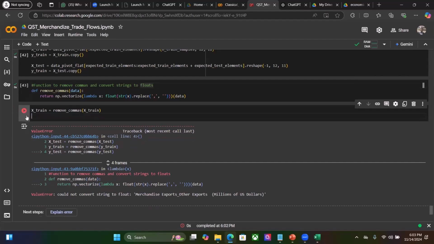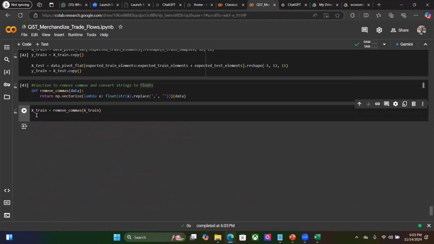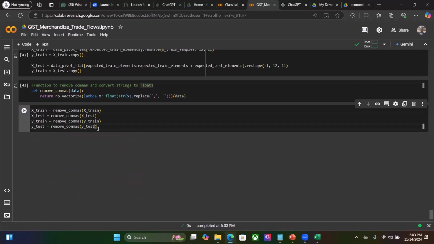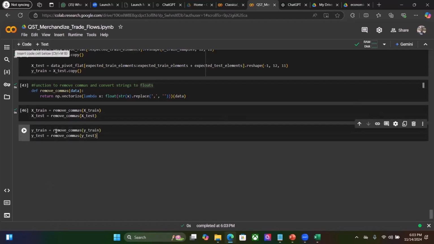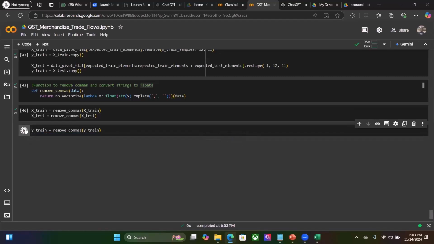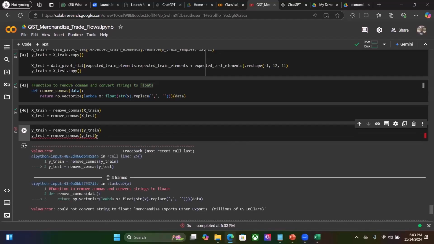Okay, let me see something first. Okay, so I mean the X train was okay. How about the X test? That was also okay. All right. Let's look at the Y train and Y test as well. Y train, Y test. Okay.